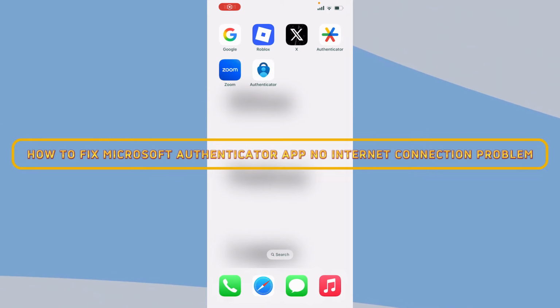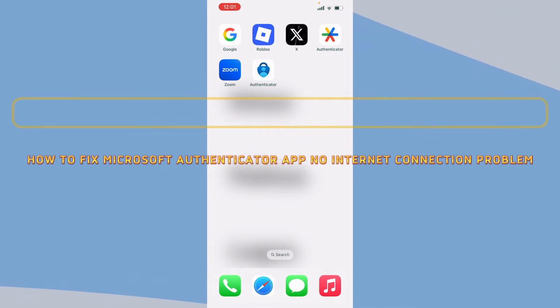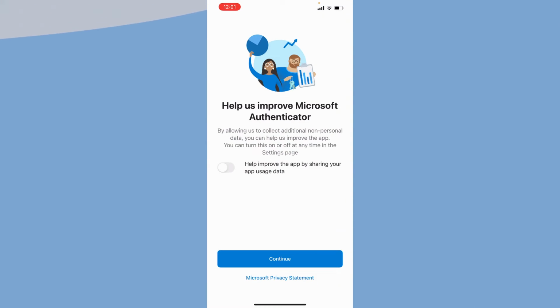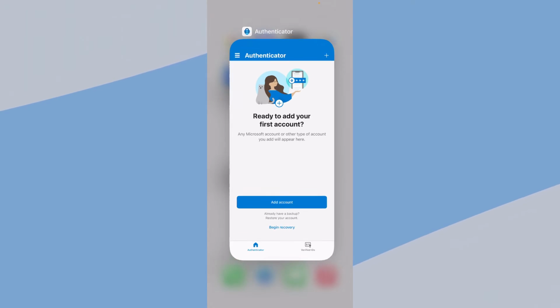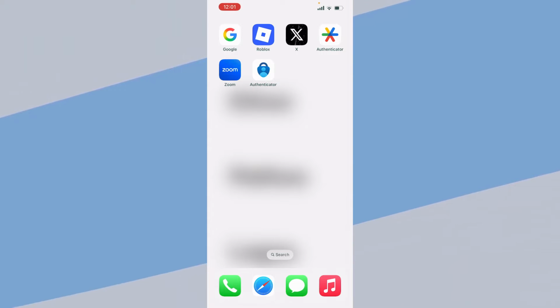How to fix Microsoft Authenticator app no internet connection problem. First, I will ask you to just open up the app like normally and try to use it. It should work. And if it still shows you no internet, just restart your phone. Sometimes a simple bug causes the issue.